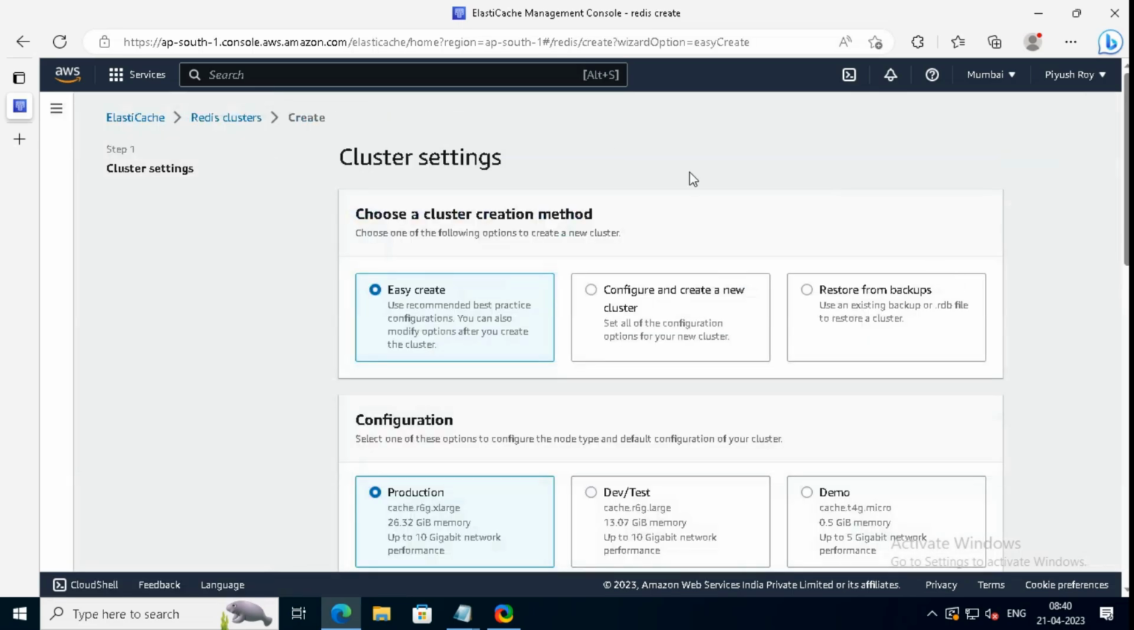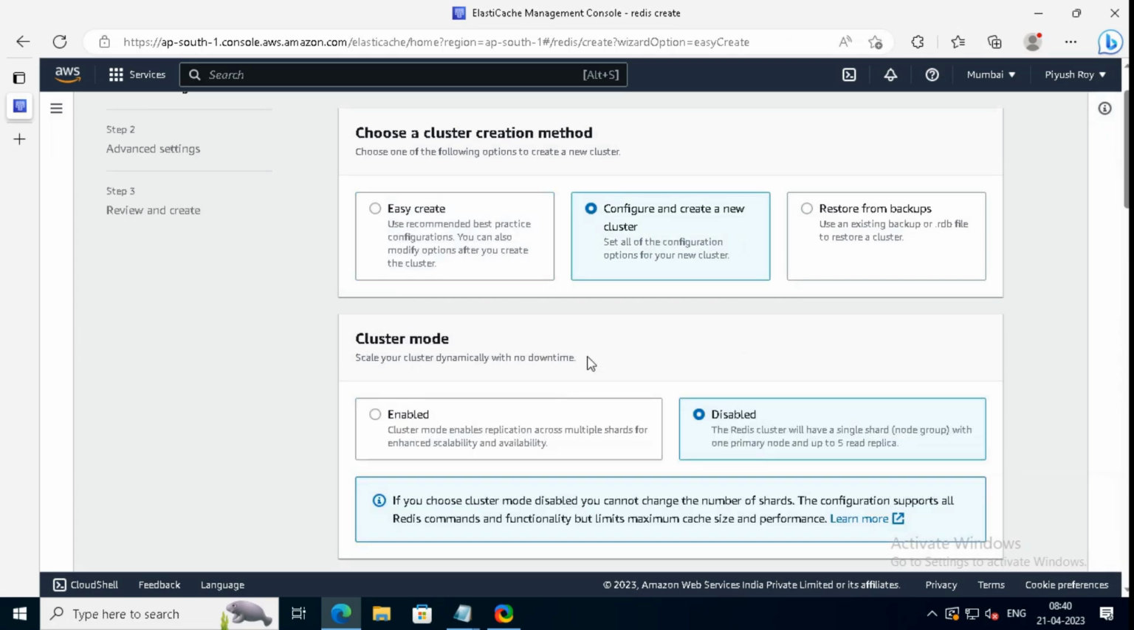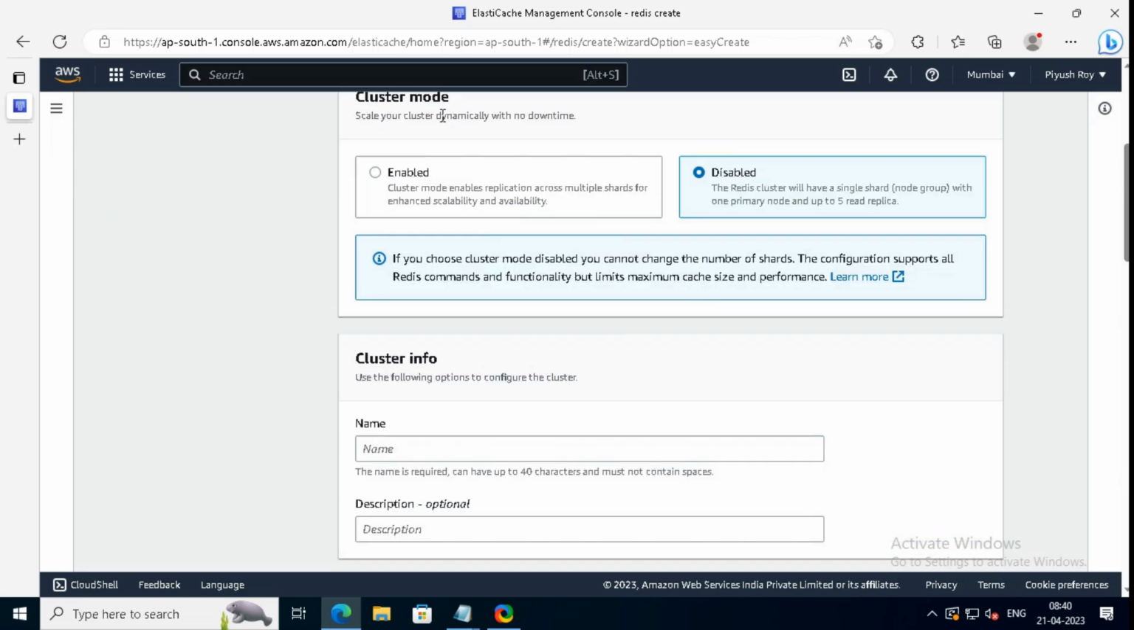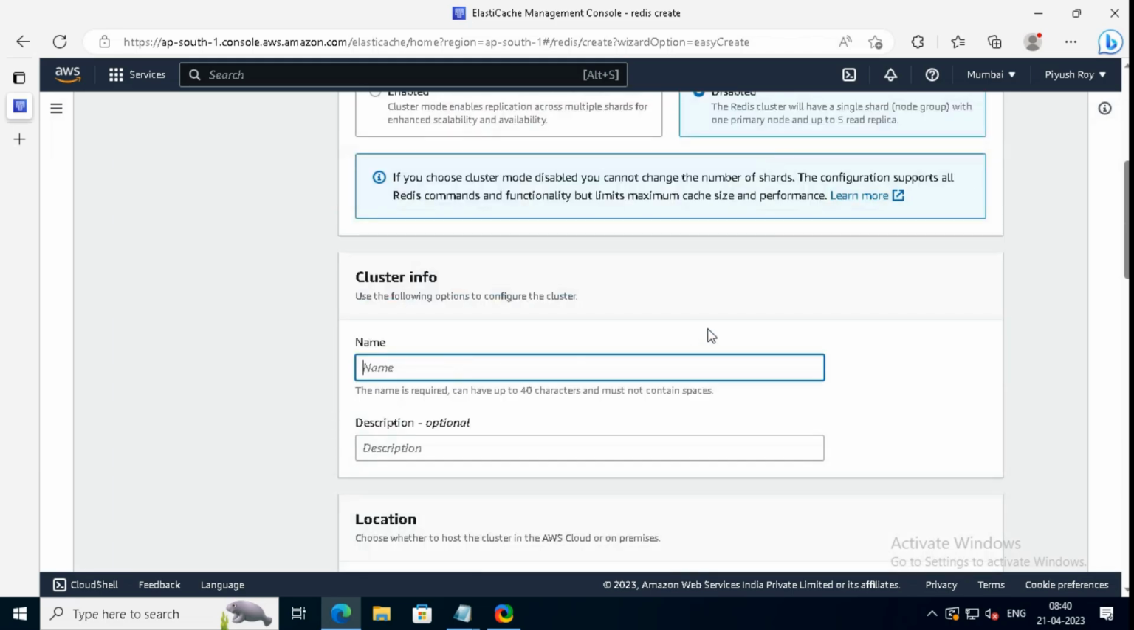So click on Create Redis Cluster. And we are going to start from scratch, and here cluster mode we are disabling it. And for production, I recommend enabling the cluster mode. So the name I'm giving is Redis test 02.